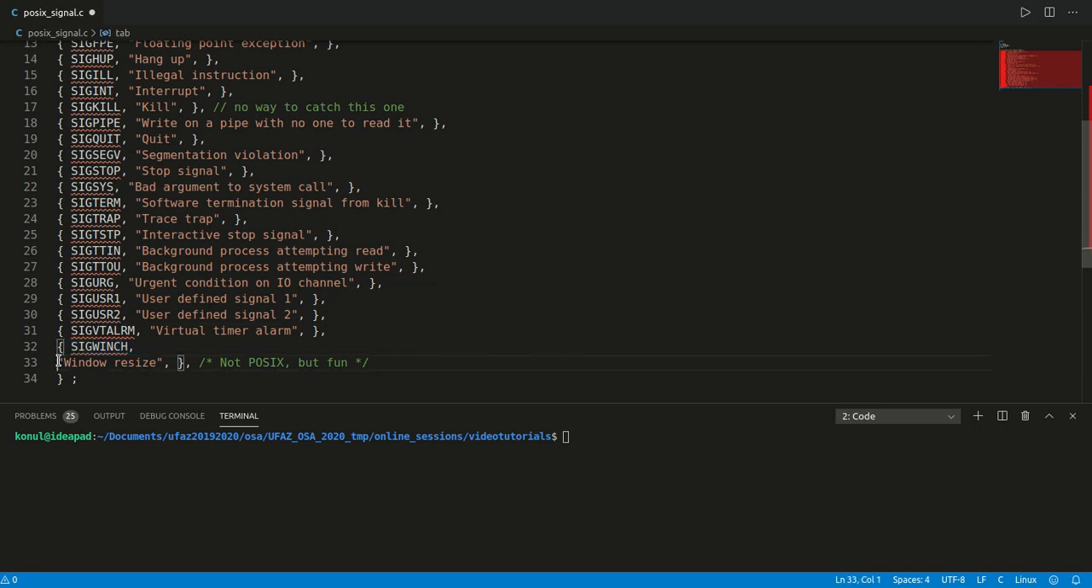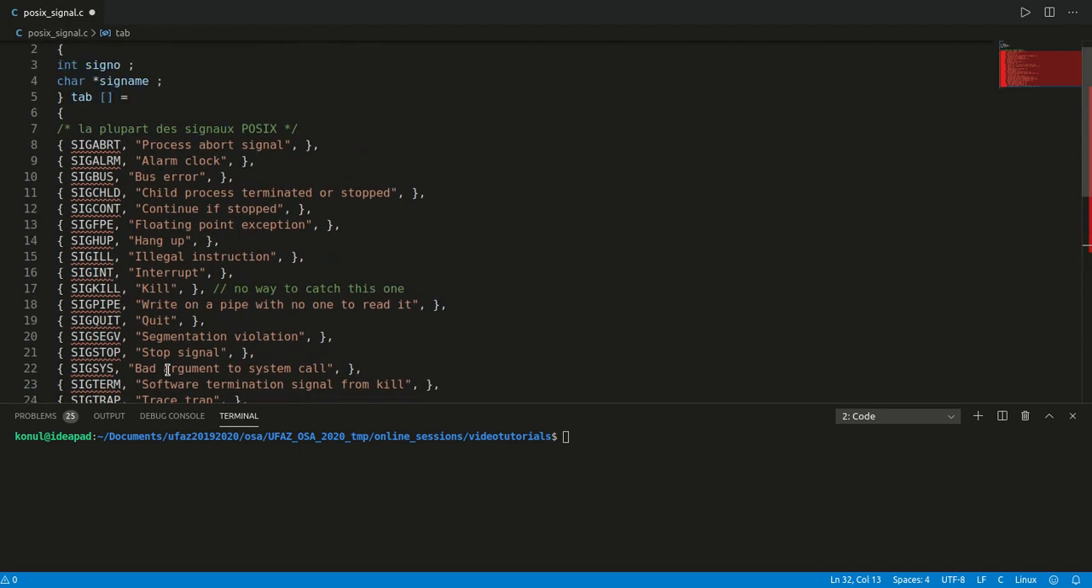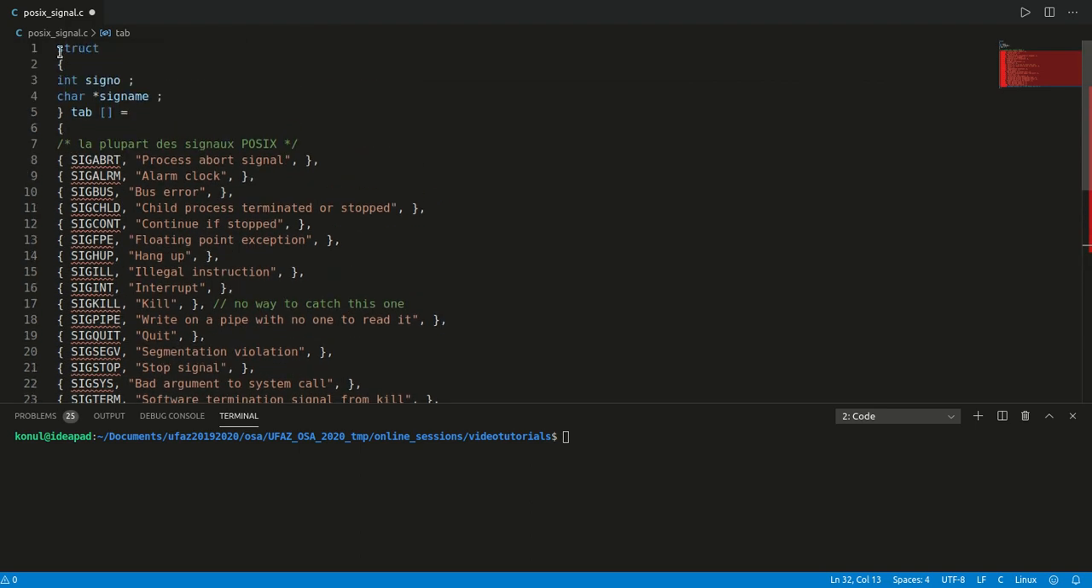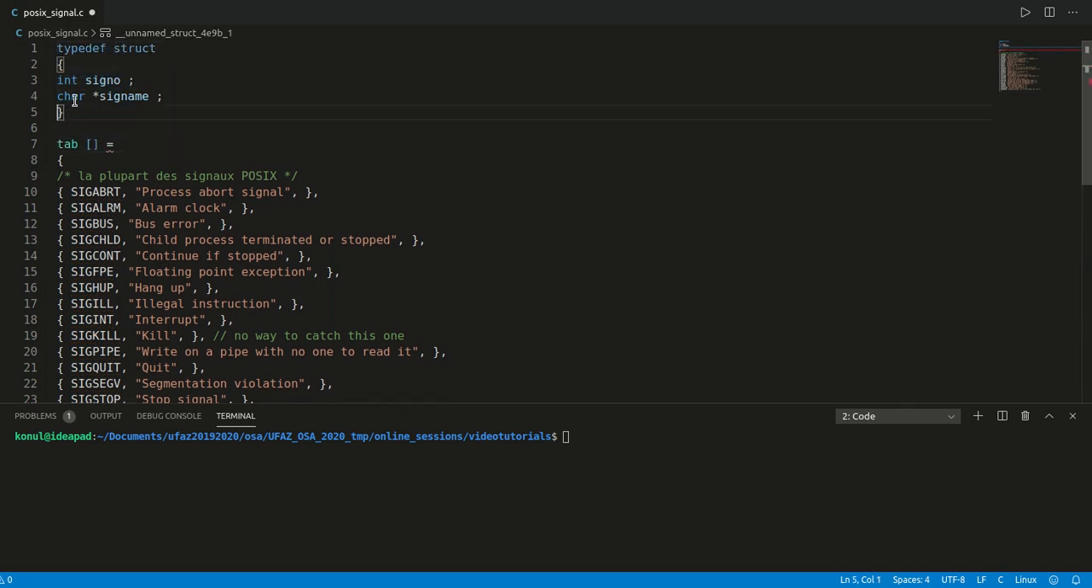Okay, so here I'm gonna change it a bit. I'm gonna use the typedef keyword here to give it a new name, which I'm gonna call posix-signal. So now I have this struct which is called posix-signal, and this struct has two members. The first one is the signal number and the second one is the signal name.